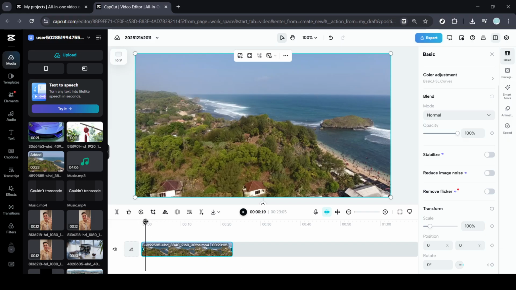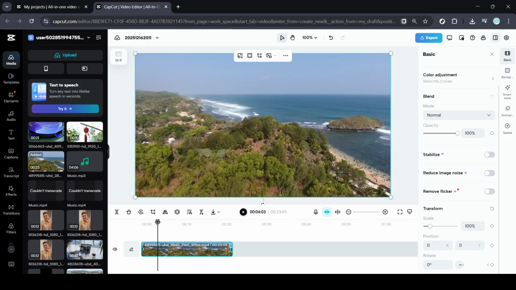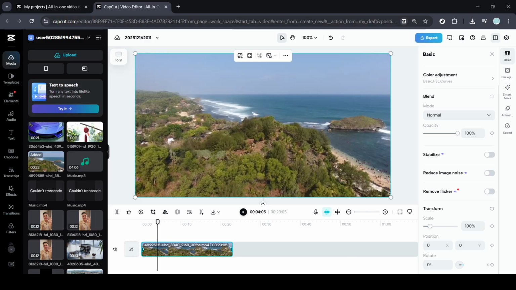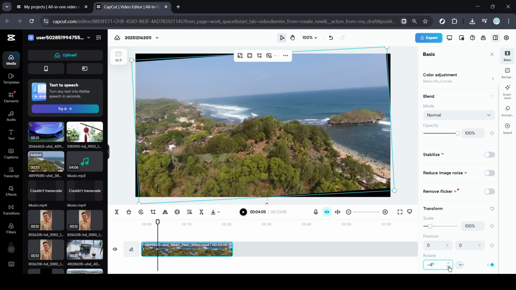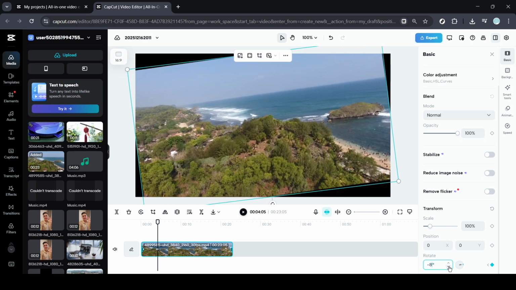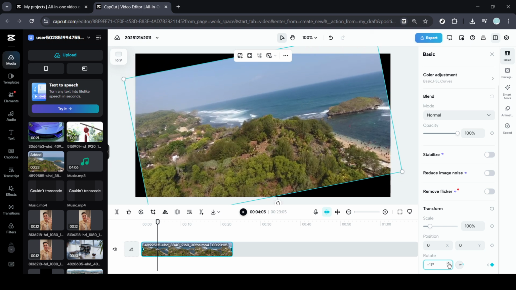Add your first keyframe. Move the playhead to the moment where you want the rotation to start and click Add Keyframe. This pins the current rotation at that exact time. Think of it as a marker that says, at this frame, keep the current rotation.